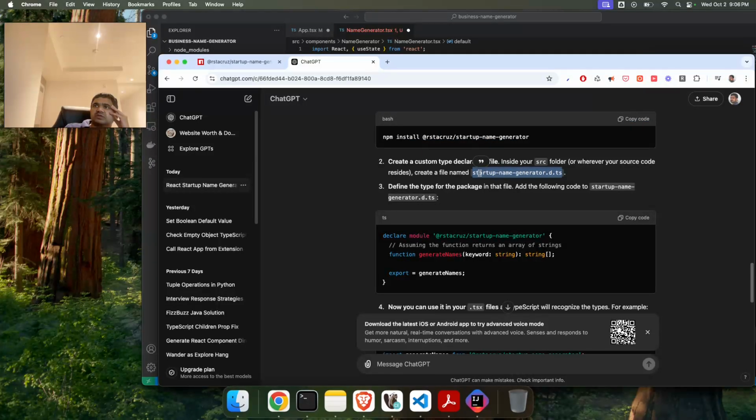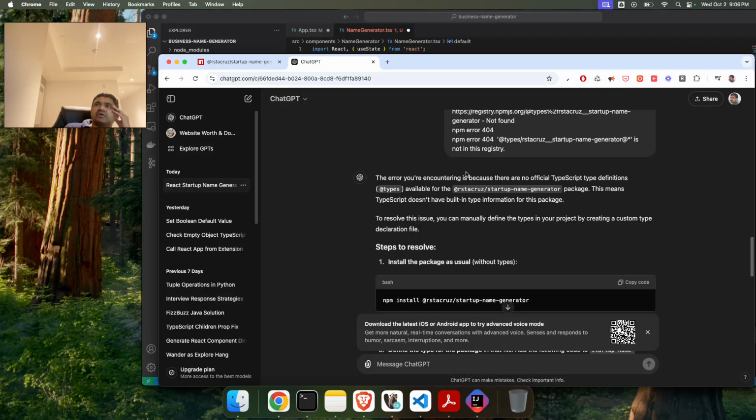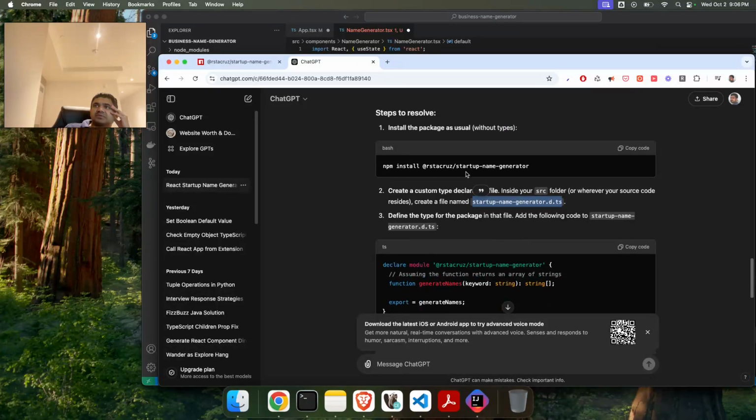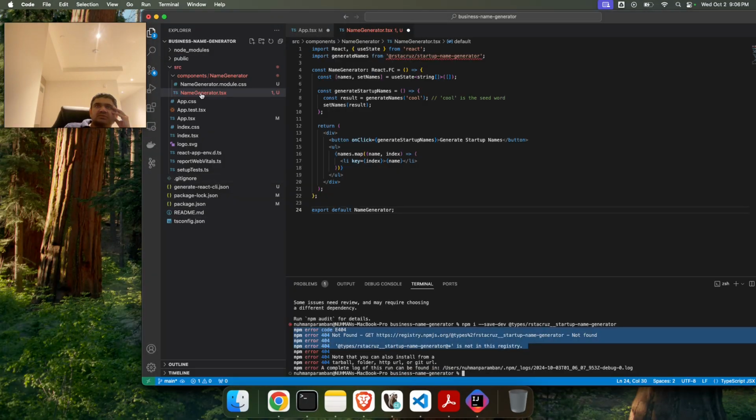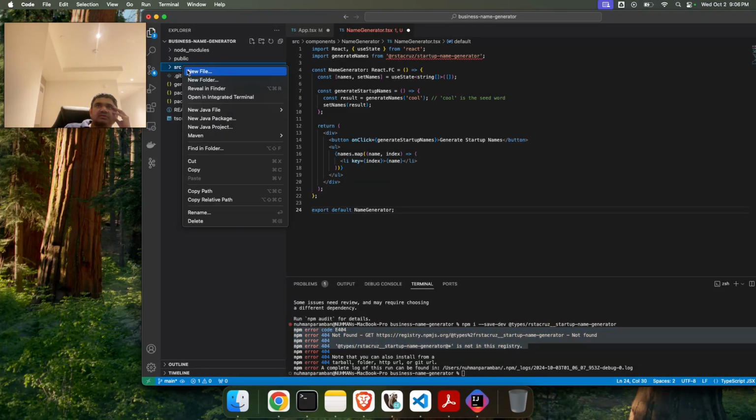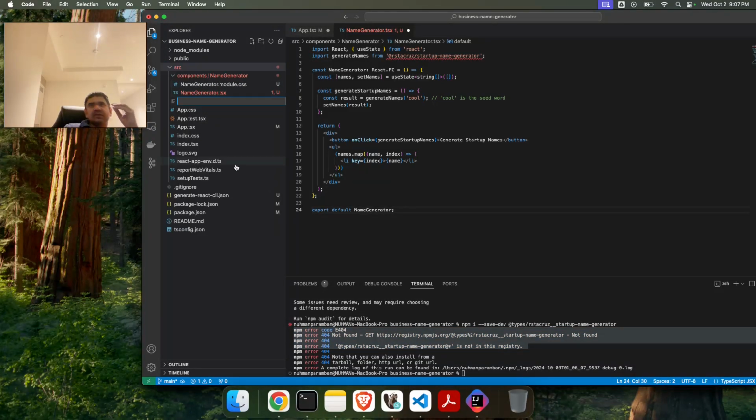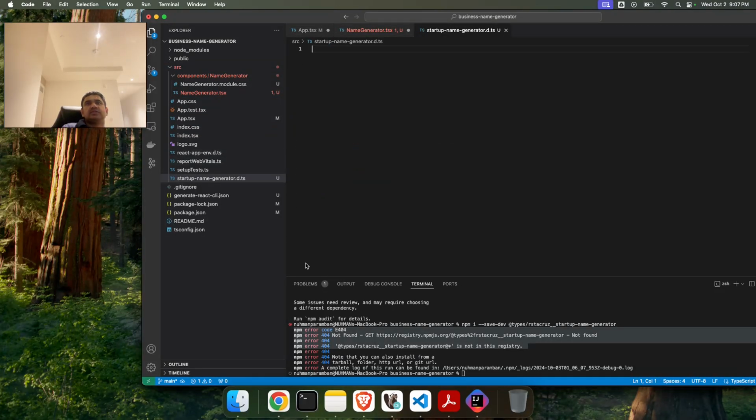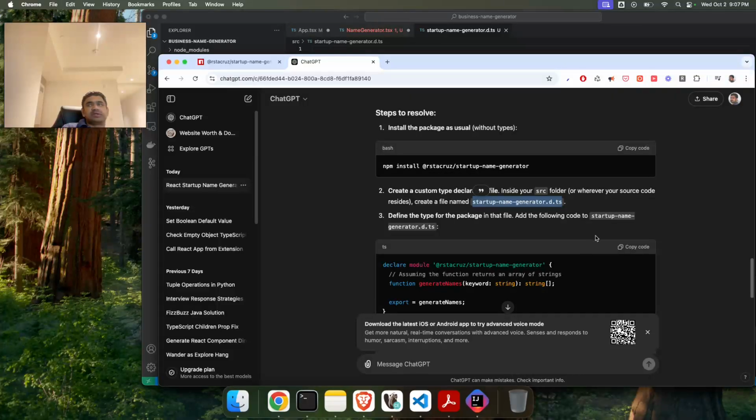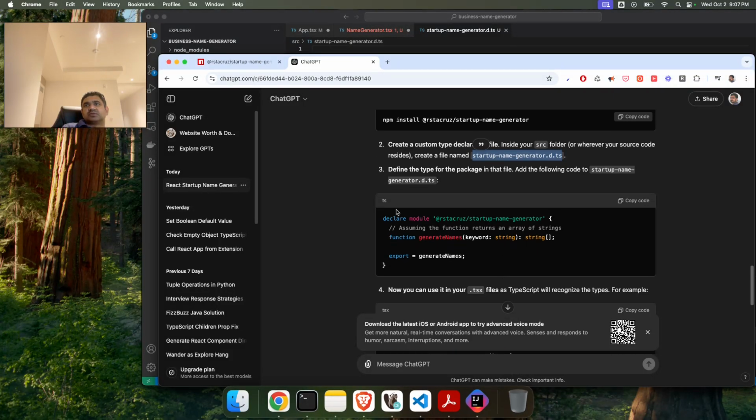So this is going to be another topic actually: how we will create a custom type declaration. So that's also something we are completing as part of this video. So I don't know how right now. Okay, 11 minutes, that's fine. Define the type for the package in that file, and the following code, startup name generator.